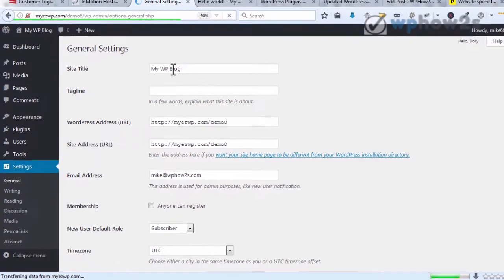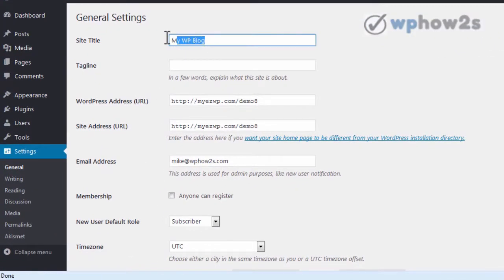Now let's go back to the settings and just click on settings, and that will take you to the general settings tab, and you can change your site title right here. I think I'll change it to, let's see, my first WP site. Tagline, I usually just remove that. You can have a tagline if you want.